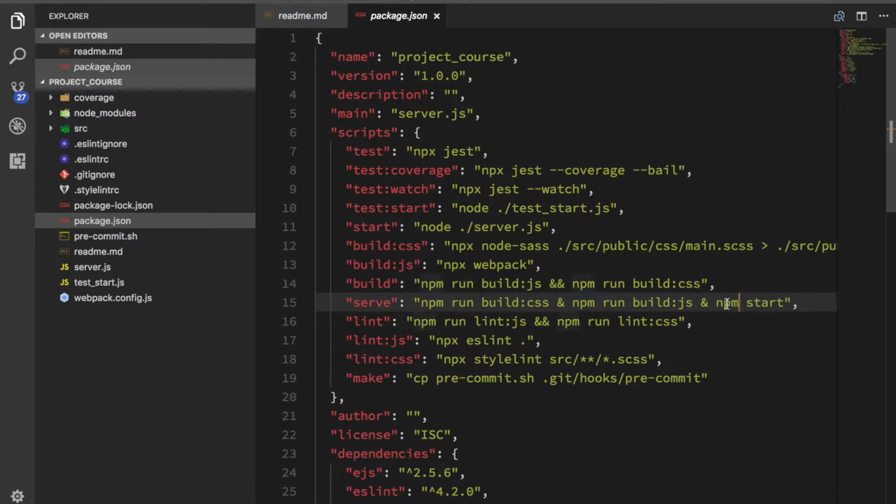Serve, what that does is that it runs the build. Oh, I could have actually made this a single script just on build. Oh well, all it does is that it builds my assets and then starts the server. And then I have my lint script, which basically runs the linters, both of them. And then I have lint.js, which runs my ESLint, and we'll talk about that in just a moment. And then I have style lint, of course, to check that my CSS is nice and tidy.